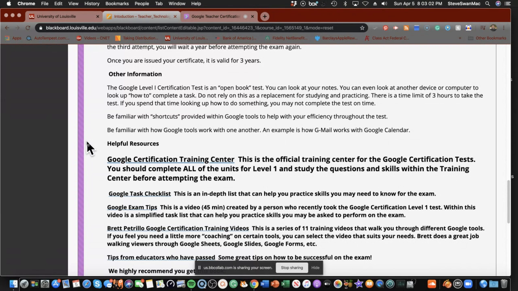It talks about being familiar with shortcuts. We'll show you those. And it says, be familiar with how Google tools work with one another. This is really the part that will trip you up because, unless you're just a Gmail fanatic and a Google Calendar fanatic, you're not used to working with them together. So they slip that in just about every chance they can, especially in scenarios.